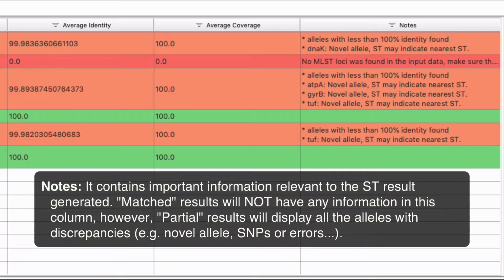Lastly, there is the notes column, which contains important information relevant to the sequence type results generated. Match results will not have any information in this column. However, partial results will display all the alleles with discrepancies. This discrepancy may indicate that a novel allele was found, errors, or SNPs.